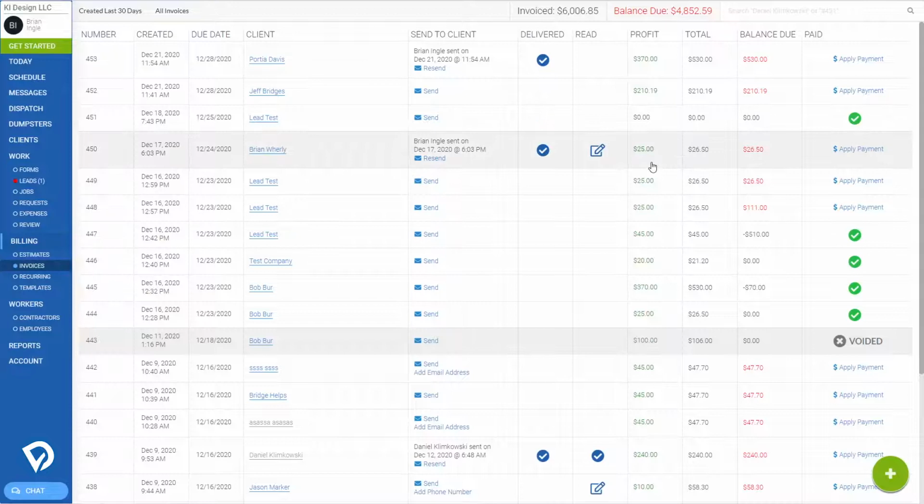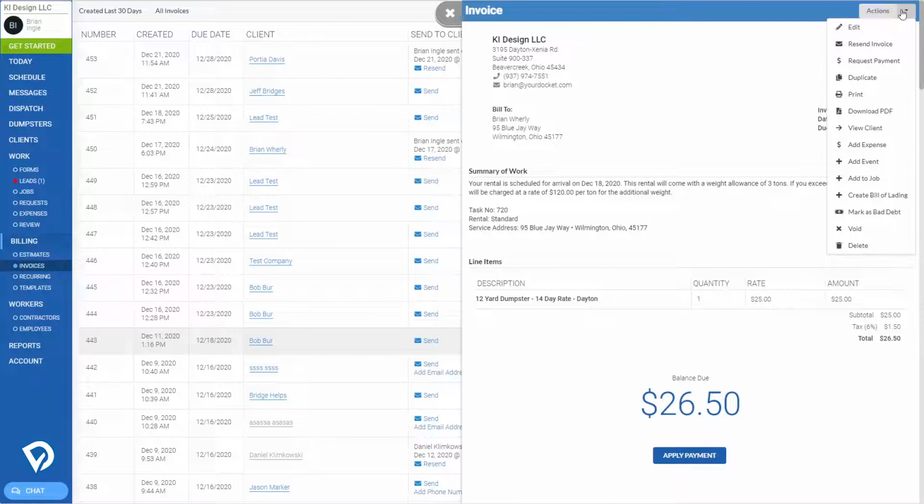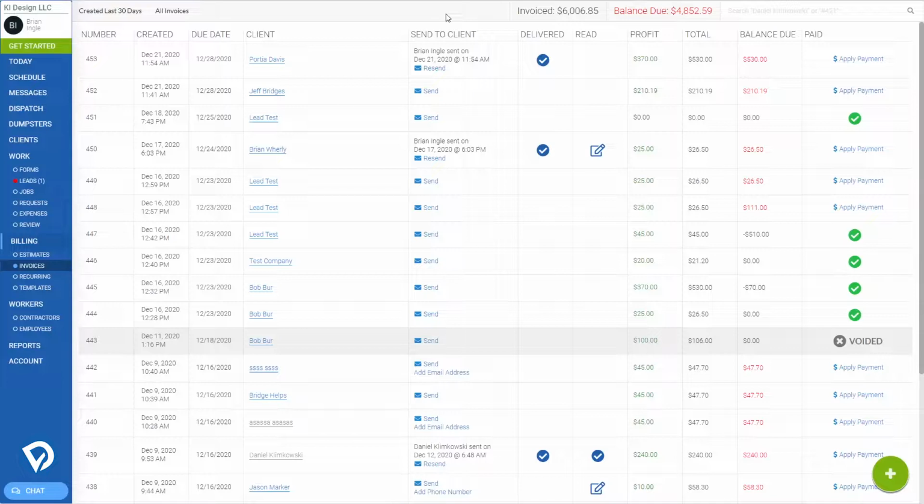We show you profit totals as well as balance due. You can click on the invoice. From here, you can again view the invoice, head up to our actions menu, edit it, resend it, download it, a bunch of other options as well. If you need to create a new invoice from scratch, just go down to the bottom right-hand corner and hit the green plus button.